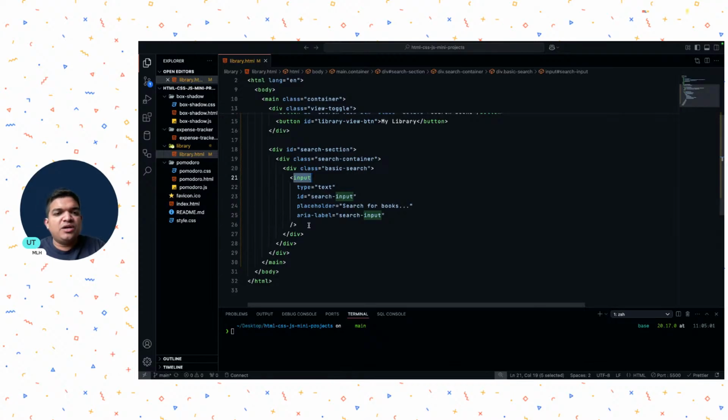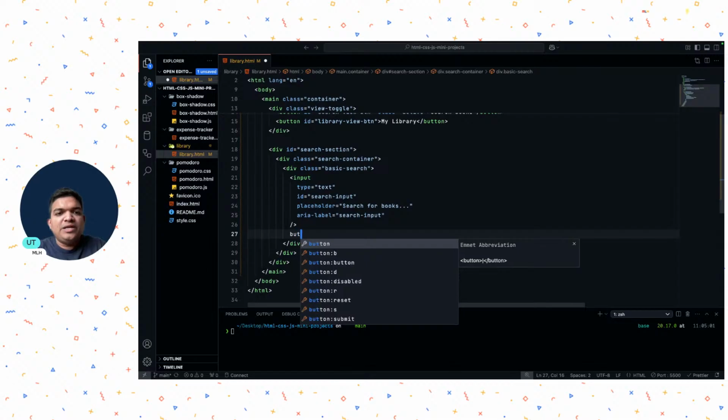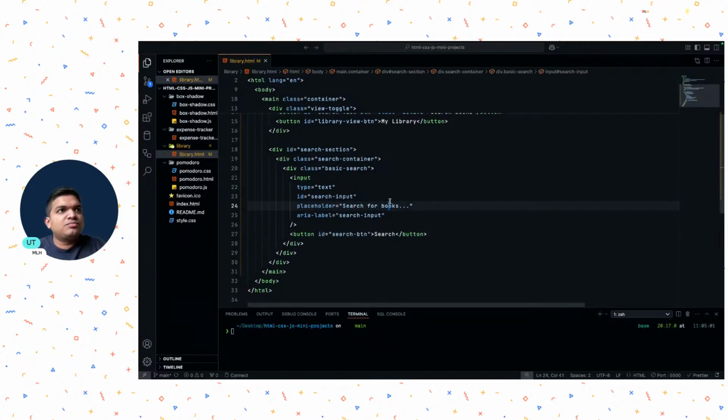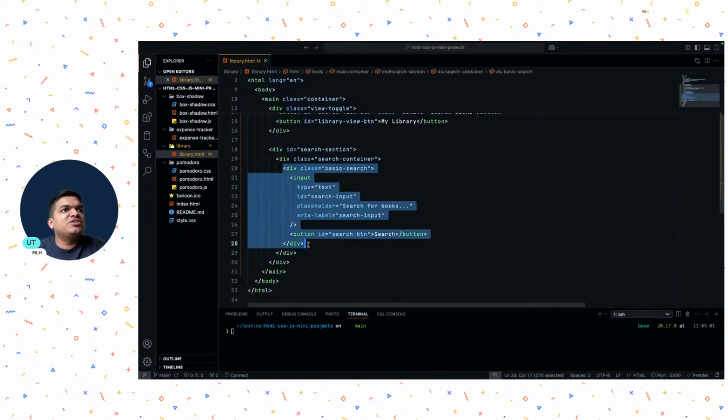Below this input, I want a button. So button, with an ID of search-button, and of course it would be called Search. And that's our basic search div complete.